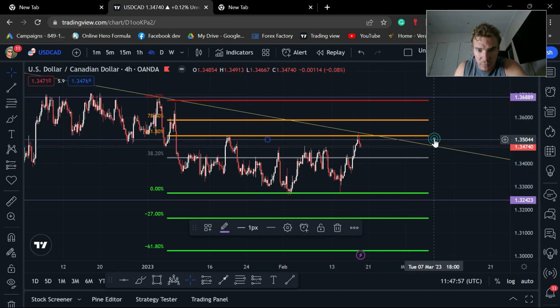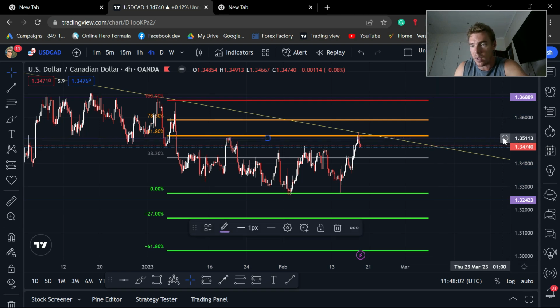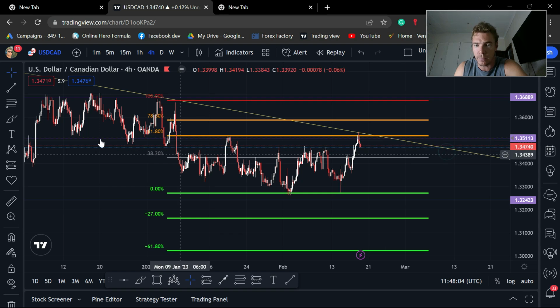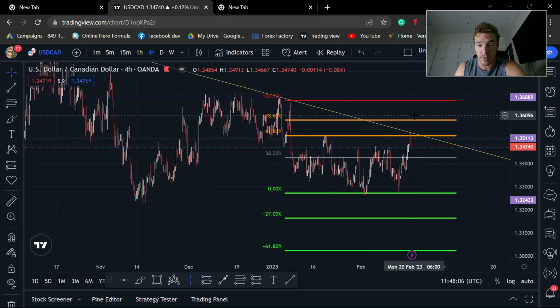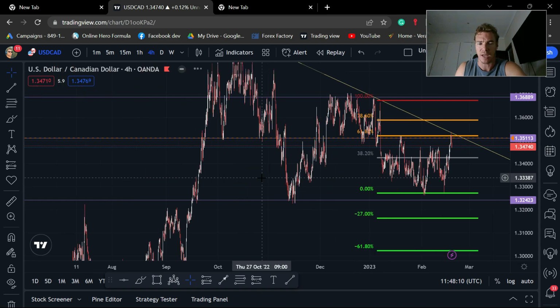So what I do is I move this line just to the top of the last candle there, and I'll add an alarm. Boom. Now I'm done with that. I don't even have to worry about it. Guys, some people say, why aren't you drawing a trend line here? I don't think that's the trend at all.